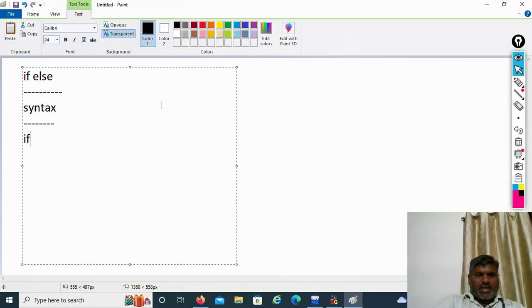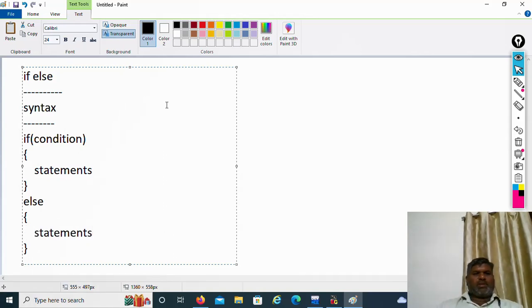Now let us see the syntax for the if else statement. If some condition, then we have the statements of the if block, then else, the statements of the else block. Now what happens here in if else? If some condition, it checks the condition. The condition can be a greater than b, a less than b, or anything. So here it checks the condition.